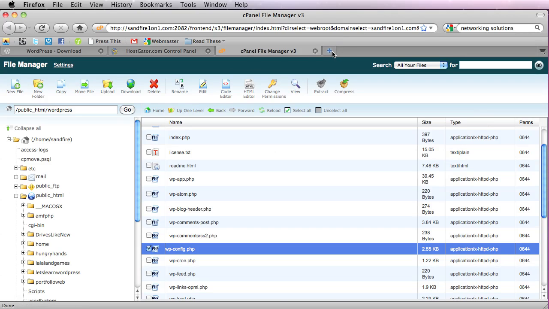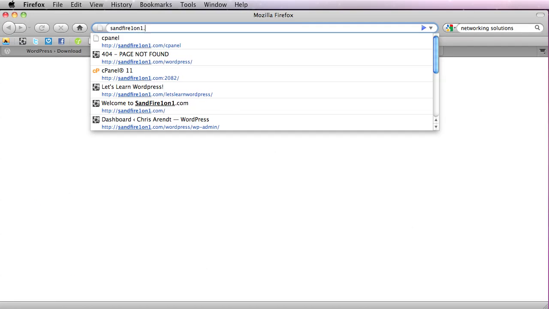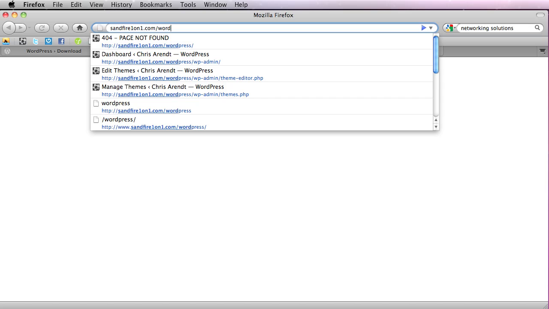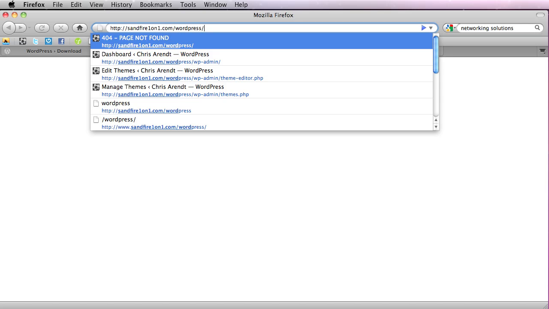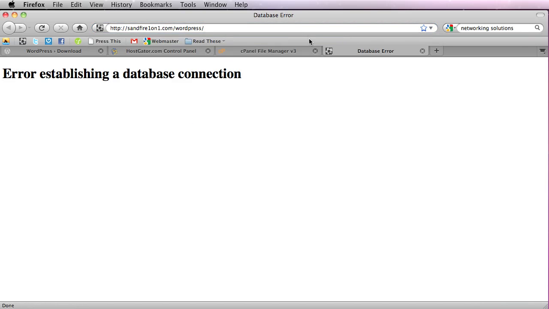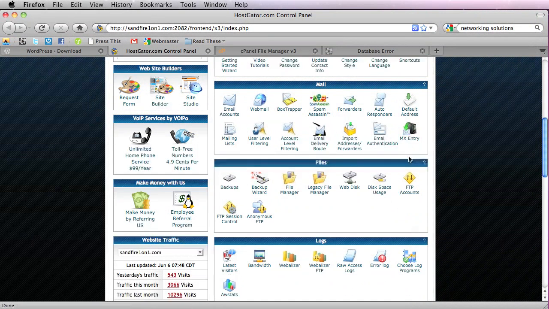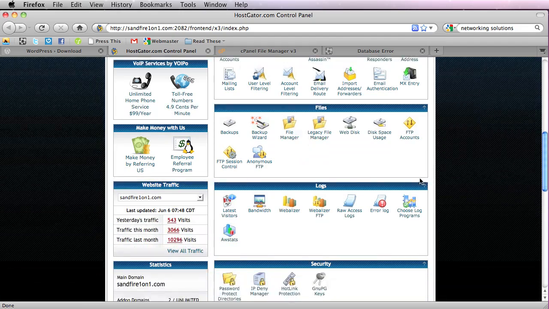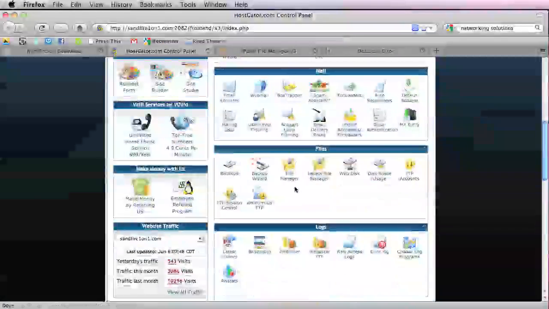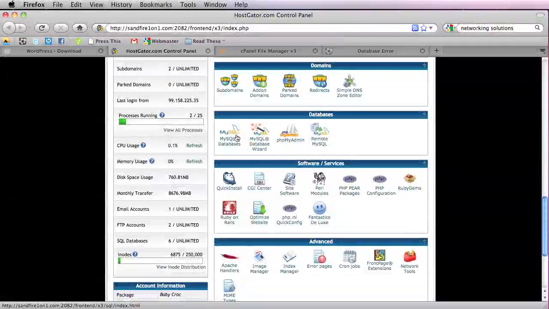Once we've done that, we can open up our domain name and locate the folder that we're going to need. And right here it says error establishing a database connection. So the thing is, WordPress is powered by databases, and MySQL databases in particular. So we're going to need to go back to our HostGator control panel and locate MySQL databases.